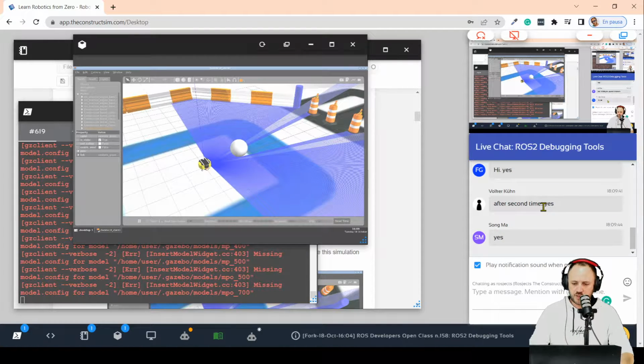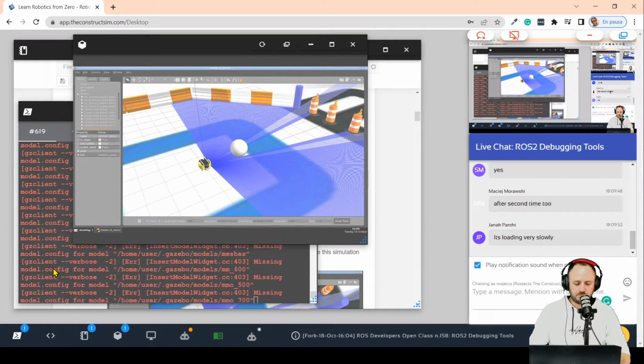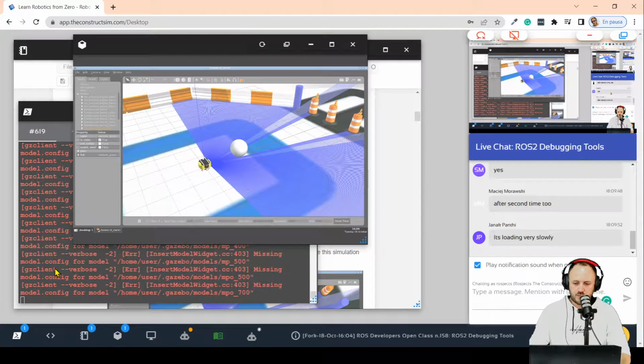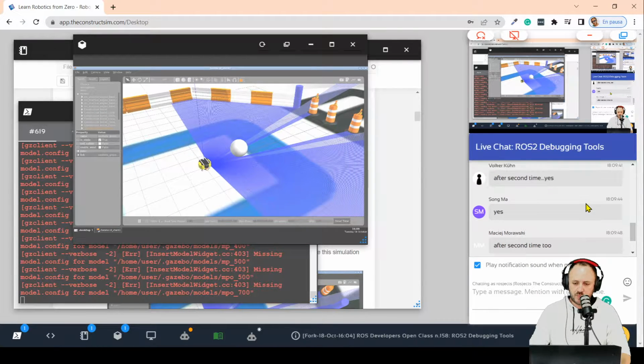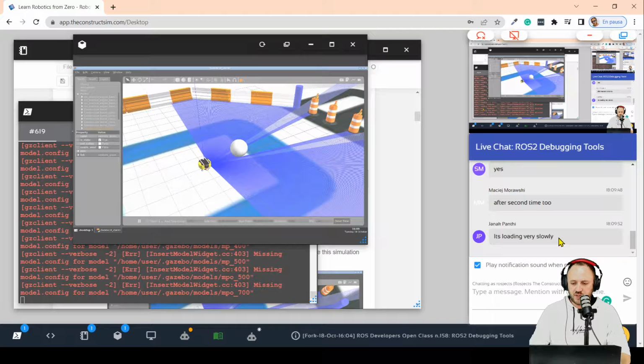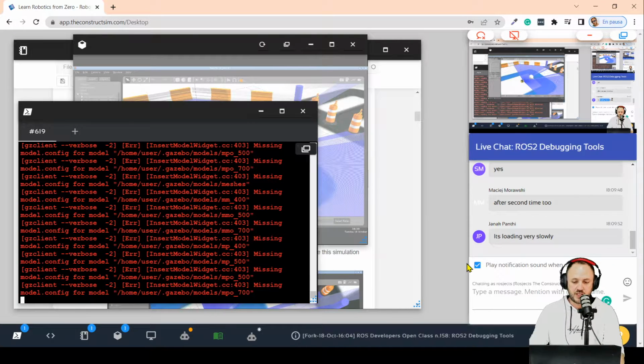Volker says after the second time, yes. Also Song after the second time, also Masiesh. Okay, perfect. It's loading very slowly, says Janek. Okay, let's give it some seconds. And if you see that after some seconds it doesn't load, just stop it with Control-C and relaunch it.